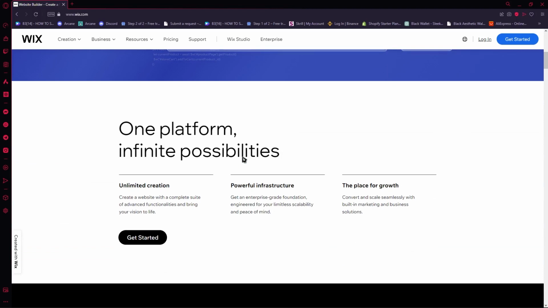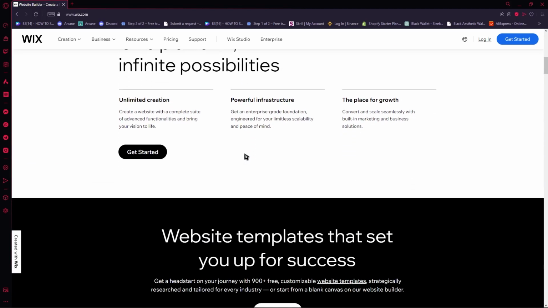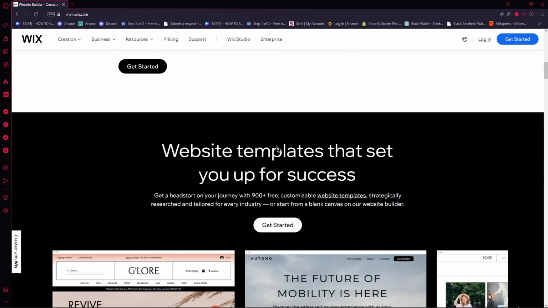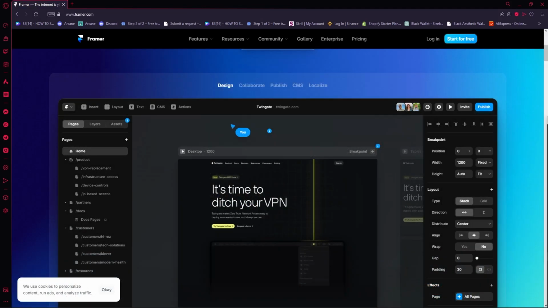And it is most suitable for small businesses and individuals. And yeah, it's very popular among them. And if you want a simple solution for creating a website quickly, then Wix is the one for you. Alright, so now let's move on to Framer.